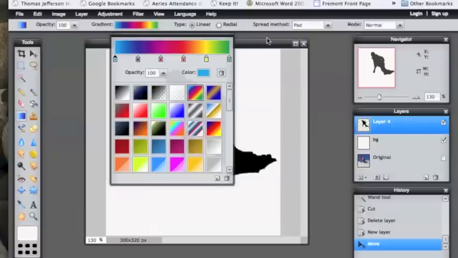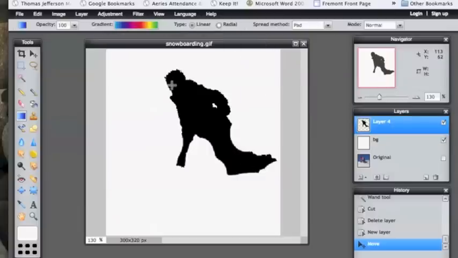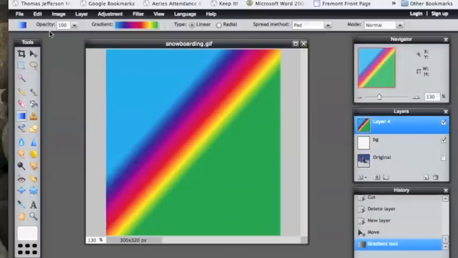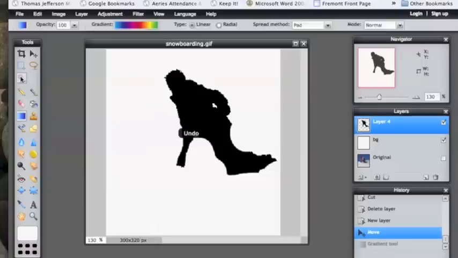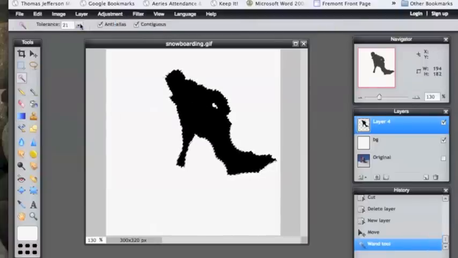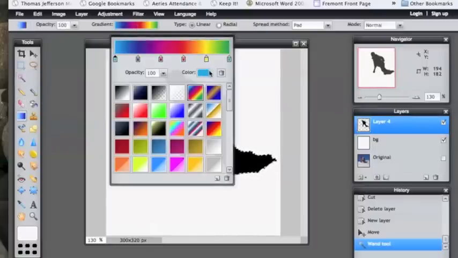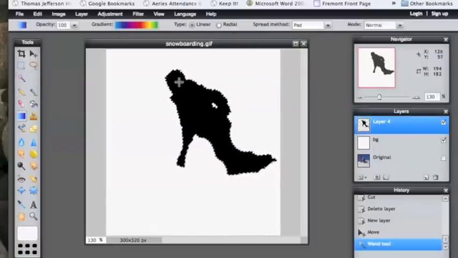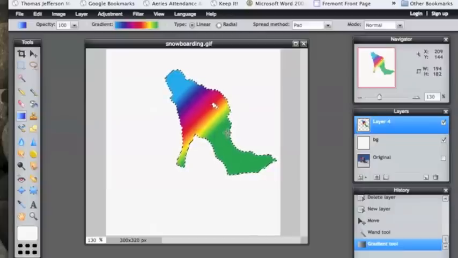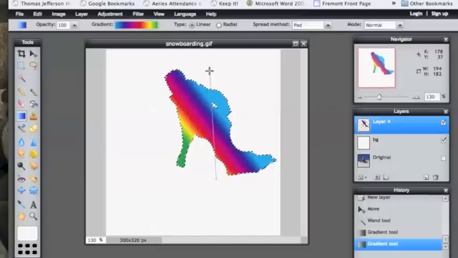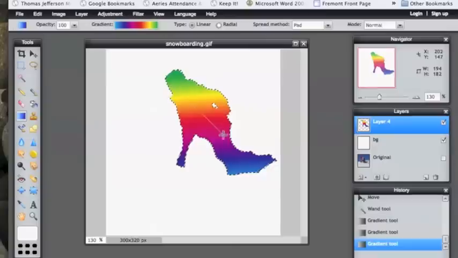And then what I'm going to do, I'm going to draw which way I want the gradient. So if I want it to go vertical, whoa, hey. I want the form to be highlighted first, so I'm going to do the wand tool first. Then I'm going to go back, I'm going to do the gradient. Okay, same thing. And if I want it to do horizontal that way, or I can do it this way, or I can just do it straight up and down. You pick which way you want your rainbow to look. Okay, so there's the rainbow.